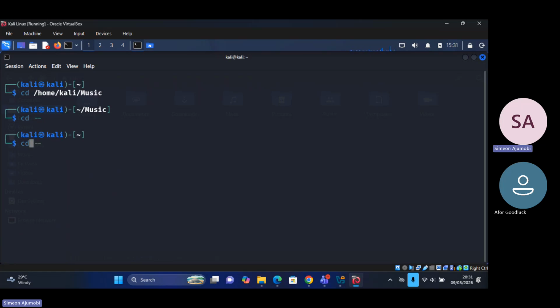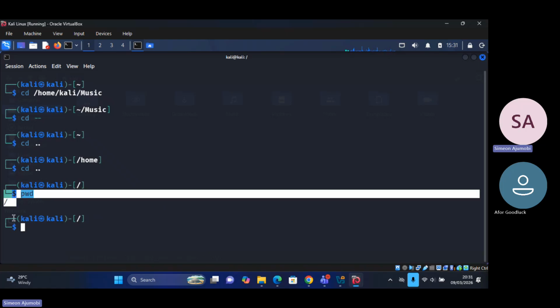Then you can do cd .. which goes back one step to home. Let me see, cd .. What again? Where can we go again from home? It takes us back to Kali. You know pwd, what pwd does? Print working directory. Print working directory tells us we're in root.